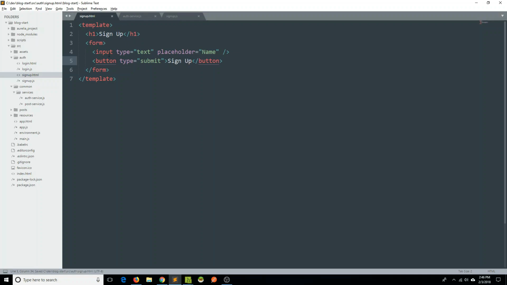Okay, and then in our input, if we recall our two-way binding convention, we are going to bind the value of this input to the name property of our view model. And then in this form, when we actually submit, we are going to want to delegate that to a method on our view model, and we can just call that sign up. So the form gets submitted. We are going to use the signup method on our view model, and we're probably going to want to do something with the name property of our view model.